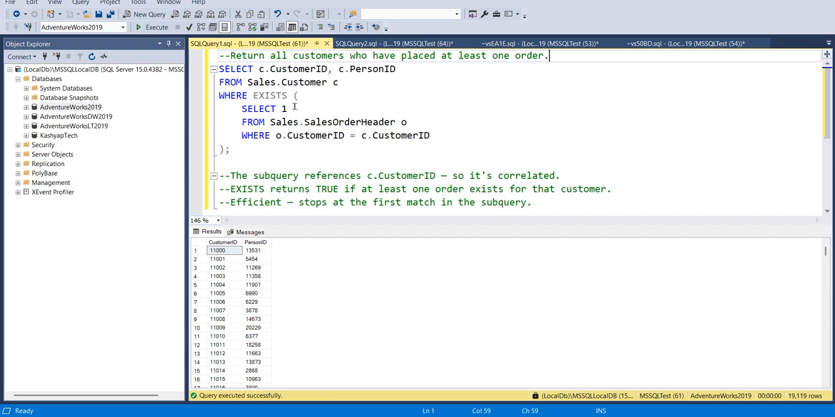So this is the first query, for EXISTS. See how the query is written. We are fetching the customer ID and person ID from Sales.Customer, and WHERE EXISTS means we are checking that at least one record exists in the SELECT 1 correlated subquery. You can see in the inner query we are referring to an outer query column, the outer table column, customer C, and we are comparing the customer ID with the inner table.